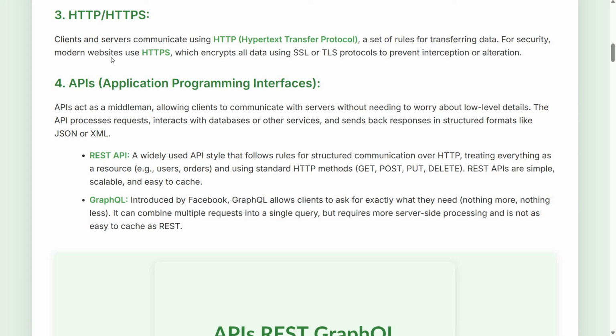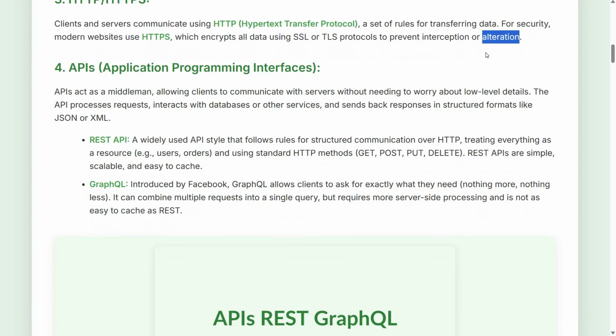Yikes. Oh, okay. Yeah. That's why virtually all modern sites use HTTPS. The S stands for secure. It means HTTPS encrypts all the data using protocols called SSL or TLS. This encryption scrambles the data, preventing anyone from eavesdropping or messing with it. Super important for things like logins or credit card details.